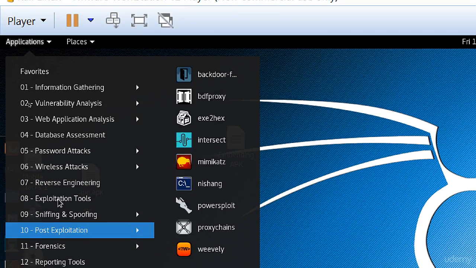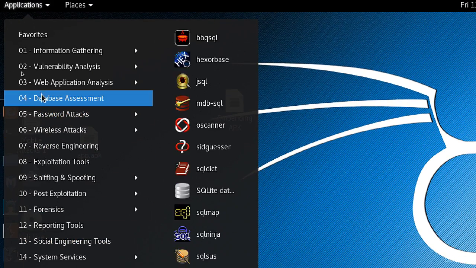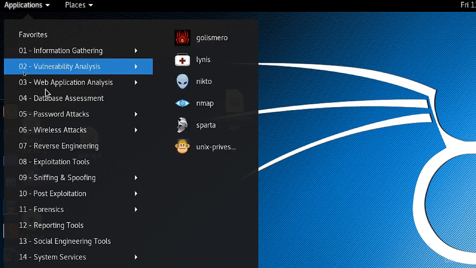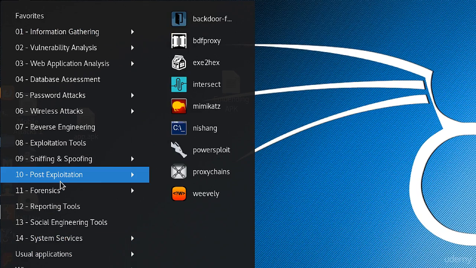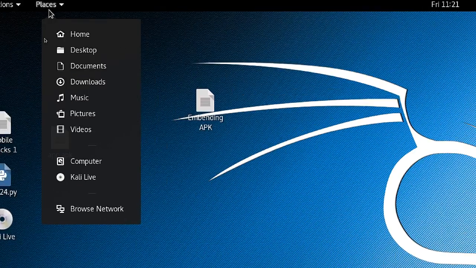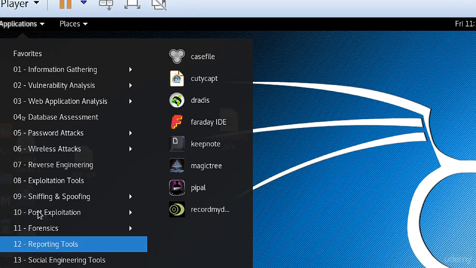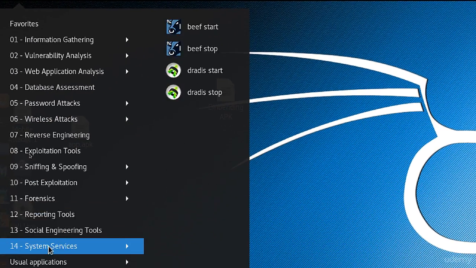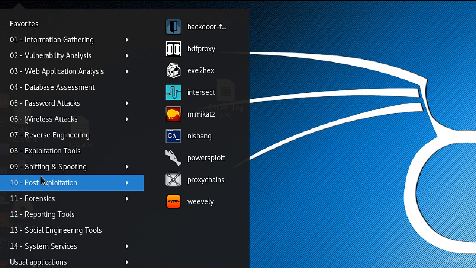And they are categorized. Now, you will not use all those tools. You're going to use most of them. And you'll notice that Offensive Security keeps updating those tools. So when you update from time to time, you'll see that some of the tools have been removed and some have been added. So it's quite easy to check the tools that you want to use according to the category.